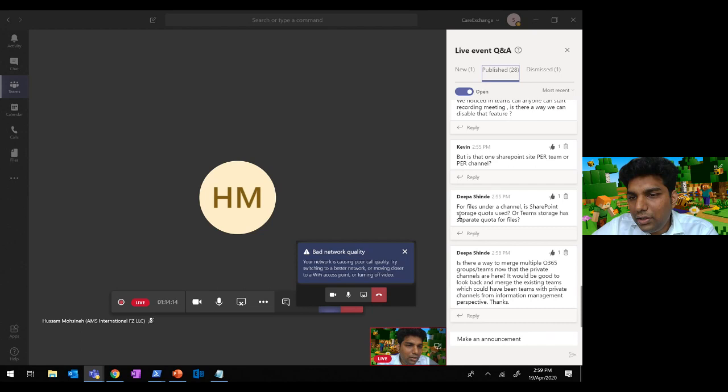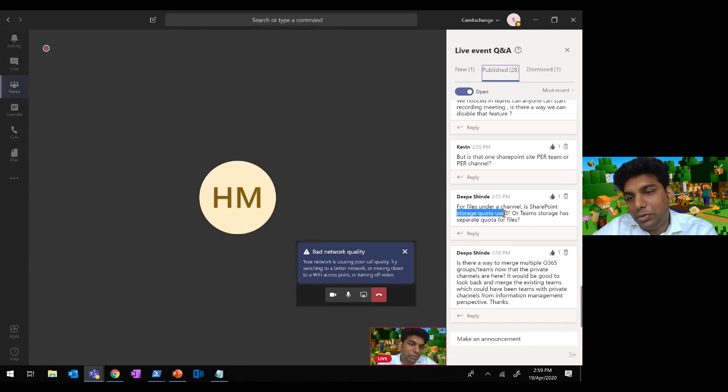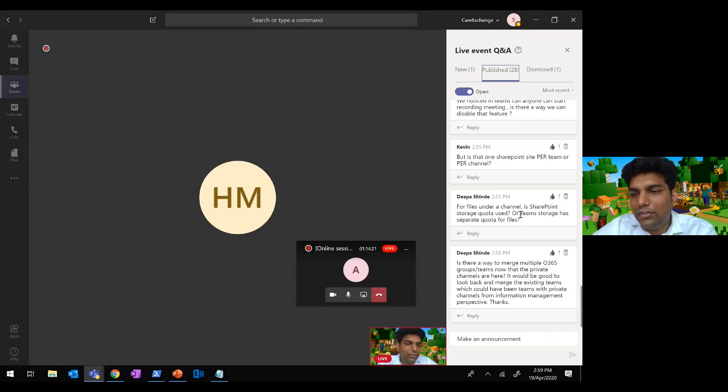Yes, for a channel, up to my knowledge, yes, the SharePoint storage quota will be utilized. Team storage, yes, if it's going to be used on a chat group, then it's going to come on your OneDrive for Business account, so that you will have 1 terabyte of quota per user. So that will be covered on that. If you're going to post on the SharePoint site, then you're going to utilize the SharePoint storage.